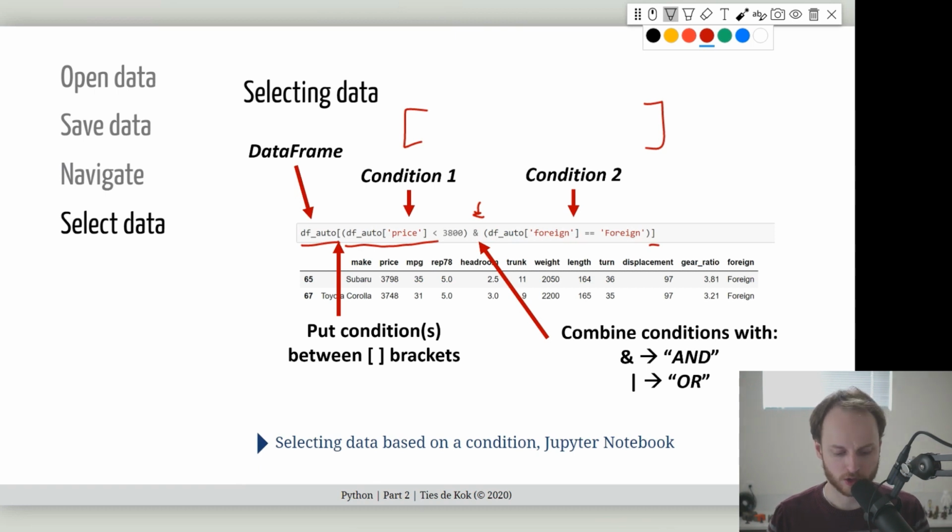So now what it will do is it will go through the price column and it will decide true, false, true, false, true, false. It will go through the foreign column and it will say true, false, true, false, true, false. And then because I specify the and statement, it will keep any row for which both of these conditions result in true. So then I will end up with the rows for which the price is below 3,800 and for which the car brand is a foreign car brand relative to the US. So that is how you would generally do this.